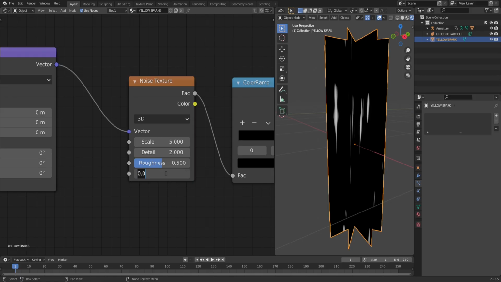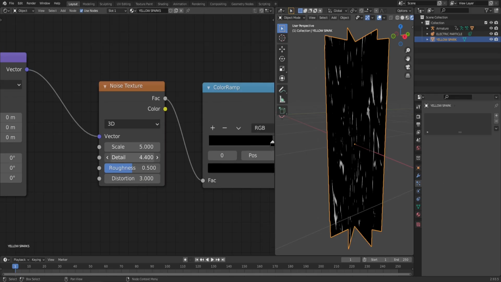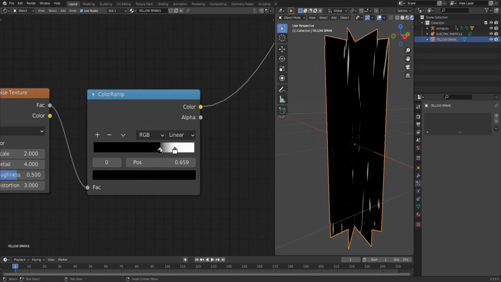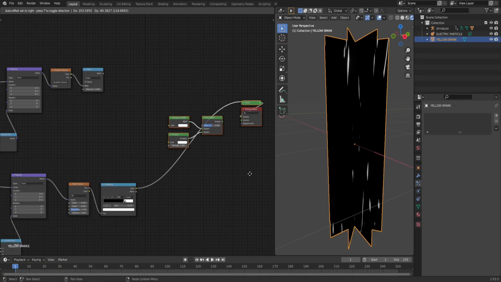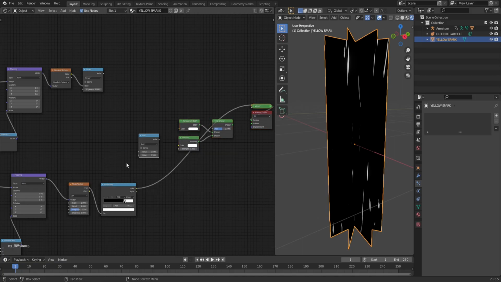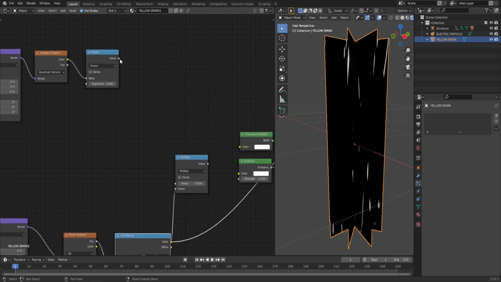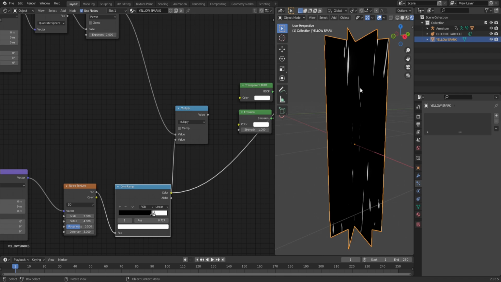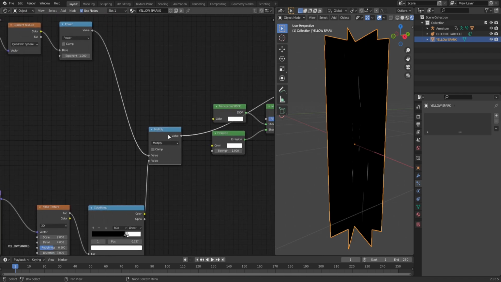Let's bump the distortion a little bit, maybe something like 3, the detail as well, maybe something like 4. Let's lower the scale, and in the color ramp let's increase the contrast, just so we have the small particles visible. Now let's mix those two shader branches together using a math node. Let's change it to multiply and then connect both this color ramp and also the power. And this basically is gonna take this color ramp mask and make it only visible in this area right here. So that is basically what multiply does.